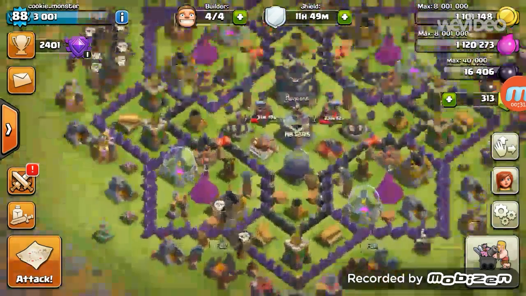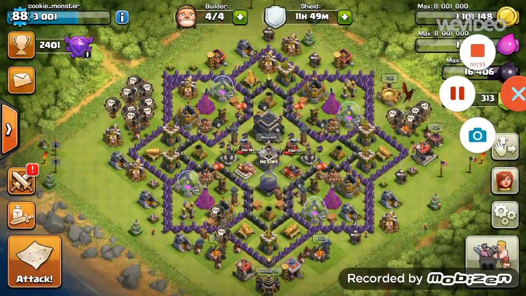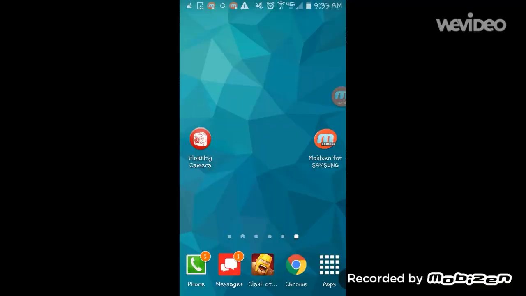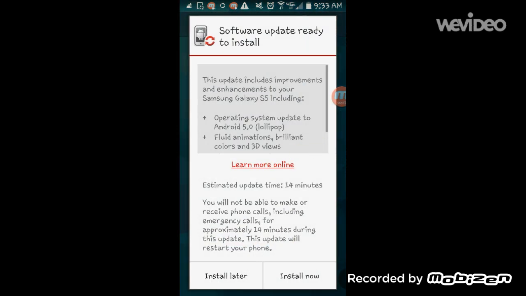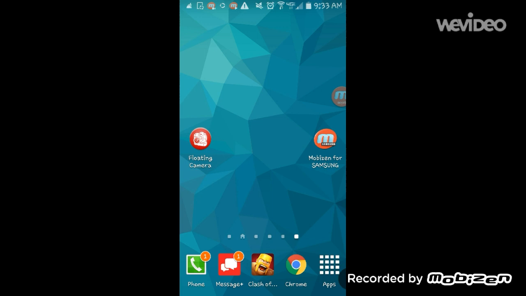Here's what the two app icons actually look like. As you can see, Floating Camera right here, and Mobizen right here. I'm actually using Mobizen for Samsung, but they should work the same. If not, leave it in the comments. I'll try to help anybody who has a question. Just leave it in the comments. And yeah, let's get right into how to download them.